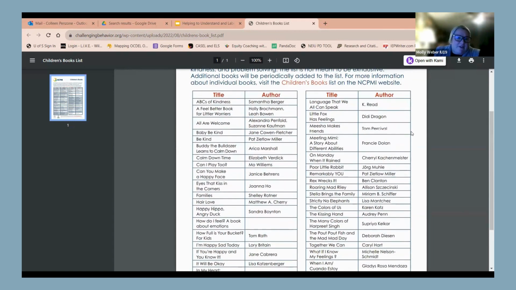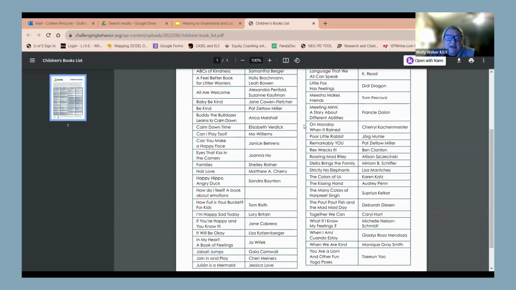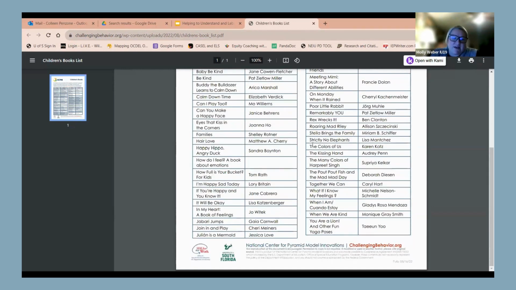So can you make a happy face? Families, Hair Love. I mean, some of them are interesting. The Little Fox Has Feelings. So these are all specifically talking about different feelings that you can talk about. So The Colors of Us, When We Are Kind.